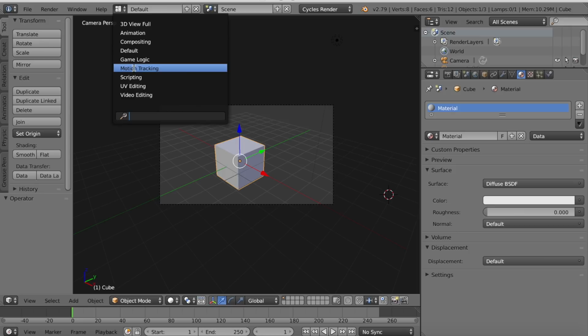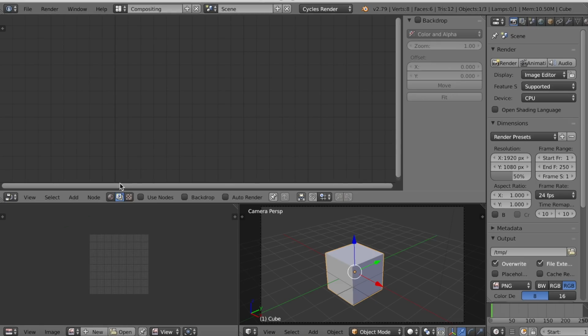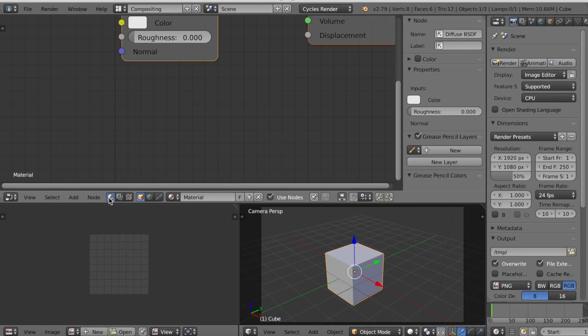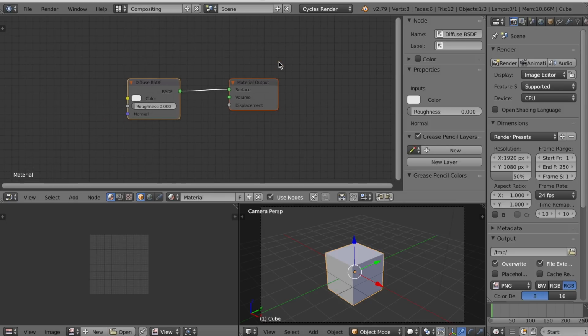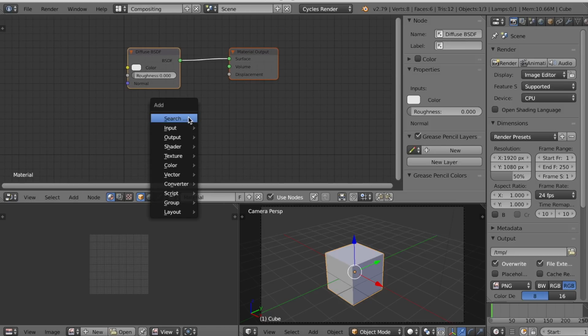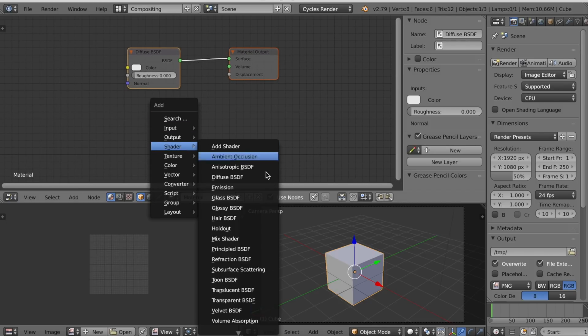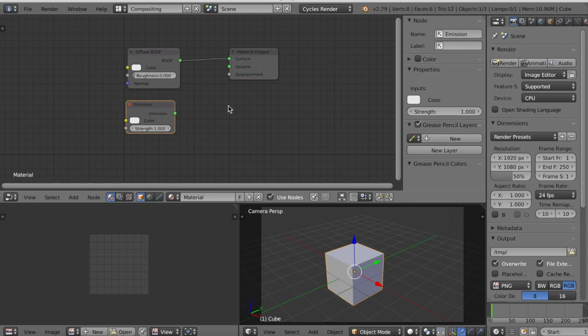So I'm going to go into my node editing or compositing view, look at the materials view, and I can see here, okay, cool, I've got a shader. Now, to demonstrate how compositing works, I'm going to add more than one shader. I'm going to add an emission pass. I'm going to add an add shader.